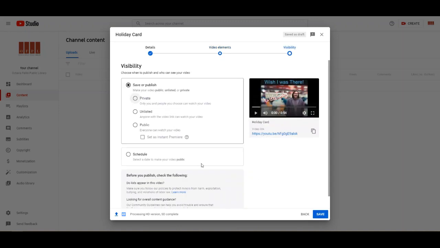On the third screen, this is where you get to decide who gets to see it, when it's going to go up, all that fun stuff. Notice that the whole time you do have the preview of your video here so that you can take a look and see if it's looking the way you want it to before you finish the uploading process.